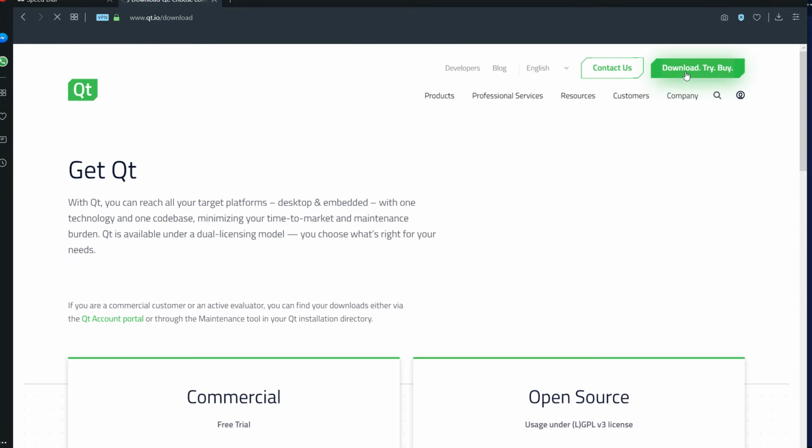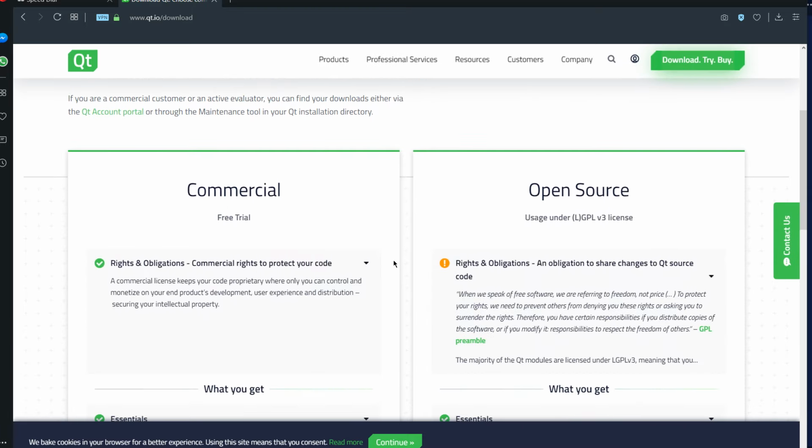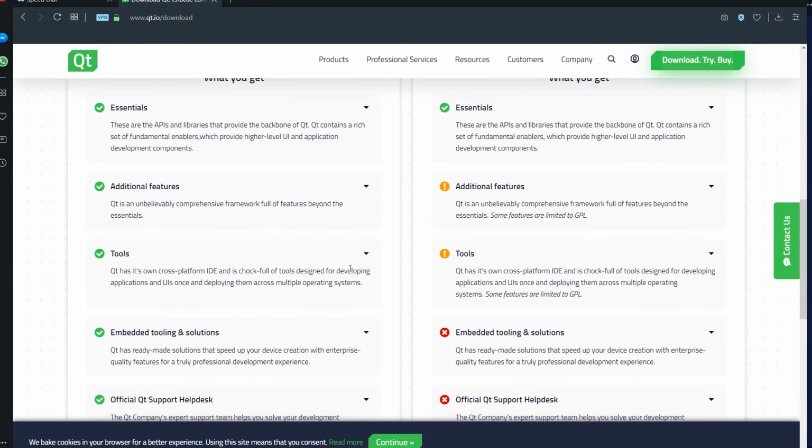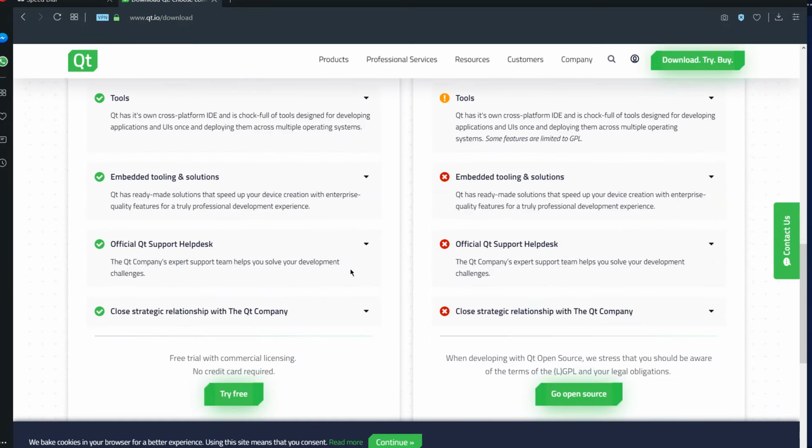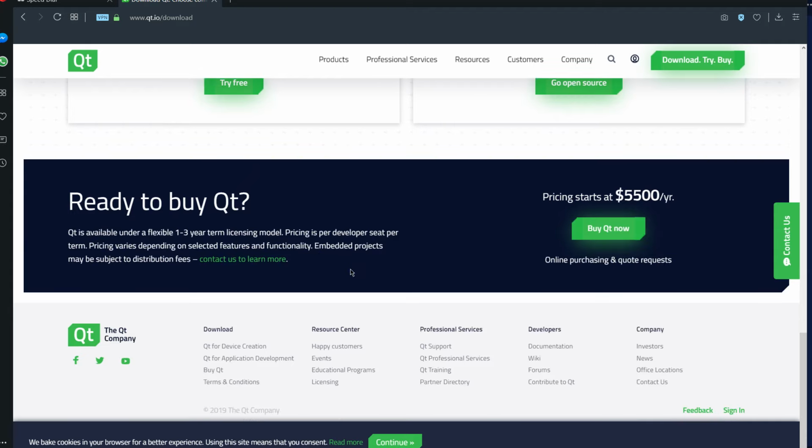So this is your download. You get commercial, which means you can produce commercially published things and earn money. And there it is. Pricing starts at $5,500 per year.